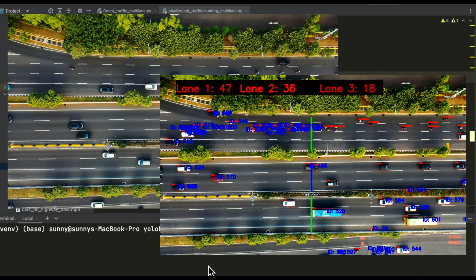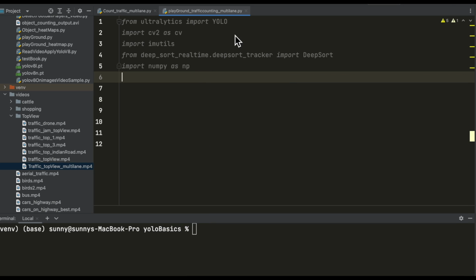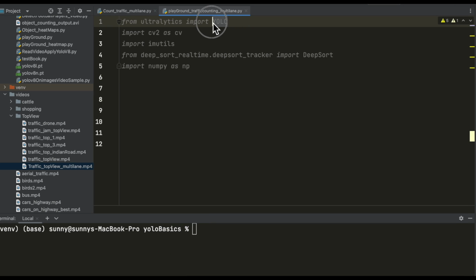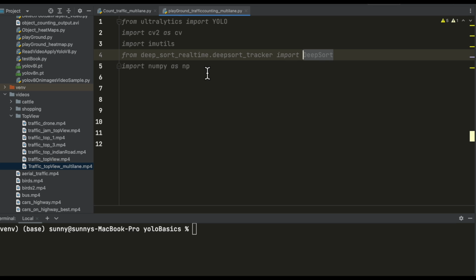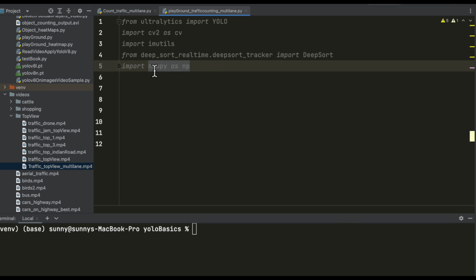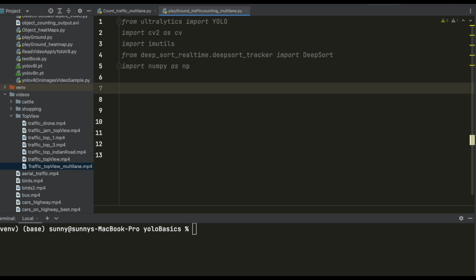Okay, so here we are with our coding playground. We have imported all the necessary libraries which we are going to need. I'll be using YOLO for object detection, I'll be using OpenCV for image manipulations, we'll be using DeepSORT for object tracking, and we'll be using NumPy for conversion of our tensor object into our list object. Now let's start writing our code.